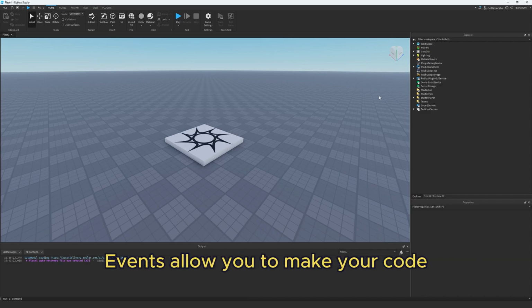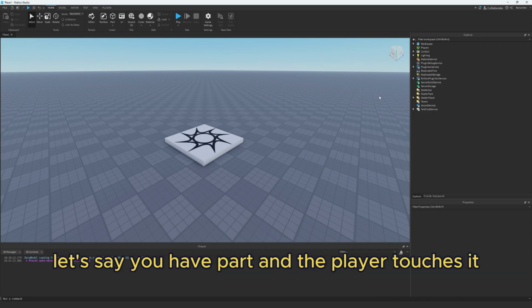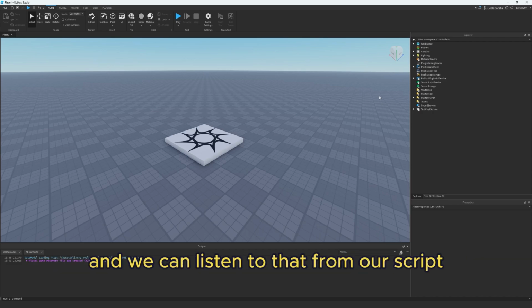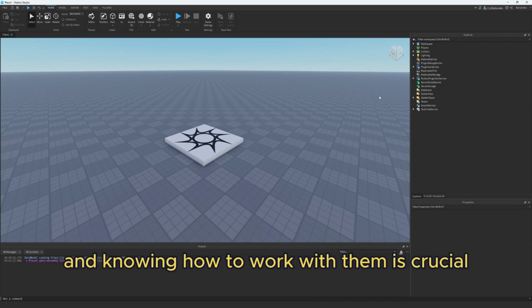Events allow you to make your code listen to changes and react to them. Let's say you have a part and a player touches it. An event will be fired and we can listen to that from our script. There are many events that you can listen to, and knowing how to work with them is crucial.